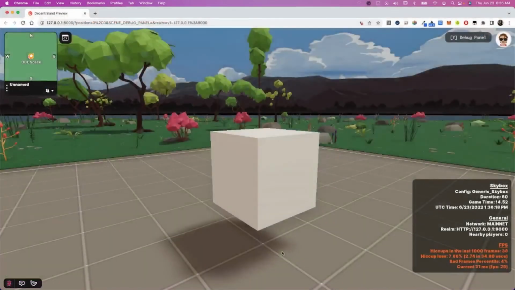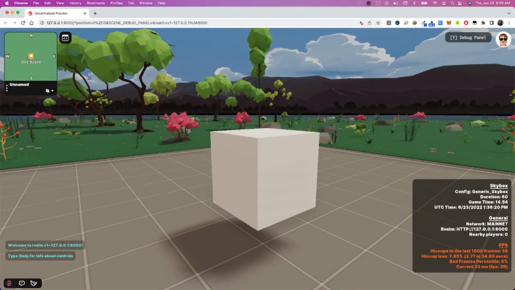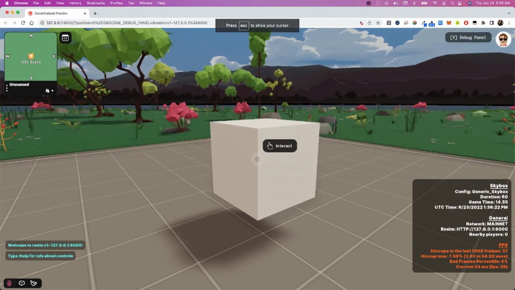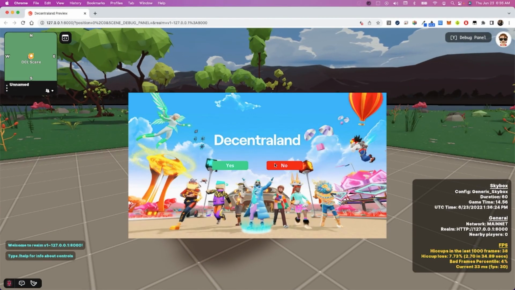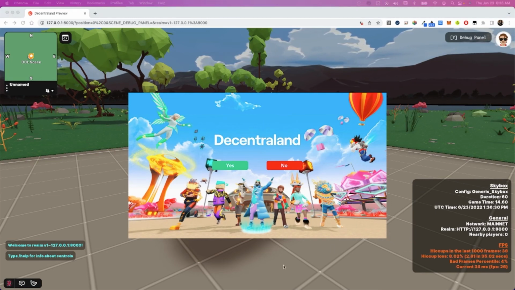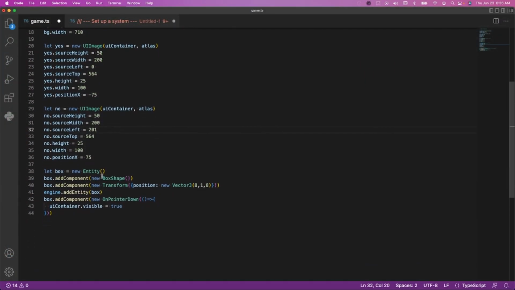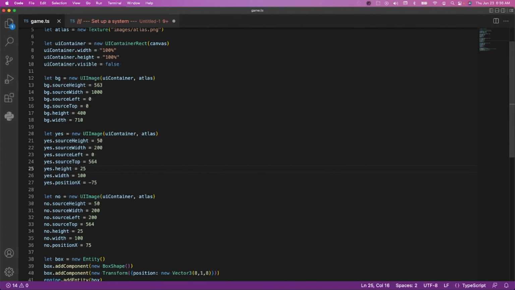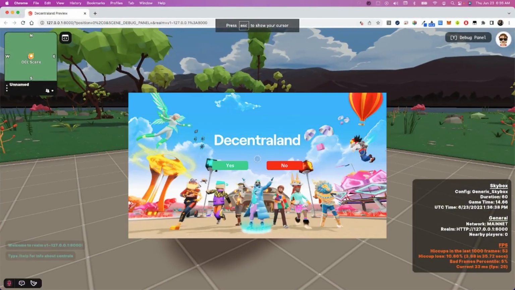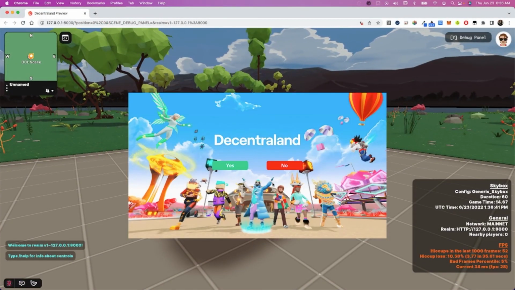So now let's go back, check out our code in our scene. Our button, we click on it, and boom. You notice our no button looks a little chopped off right there. So let's go back to our code and we can make this 200, right? Save that. Let's go back to our scene. And now we have our two buttons.